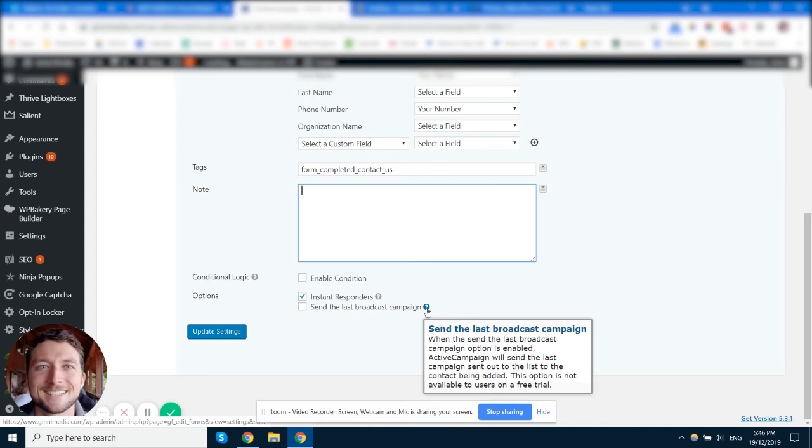So now anytime this form is completed, that data is going to be pushed across to ActiveCampaign and added to the existing contact if their email exists already, or a new contact is going to be created with that email address, and then they're going to be in ActiveCampaign.